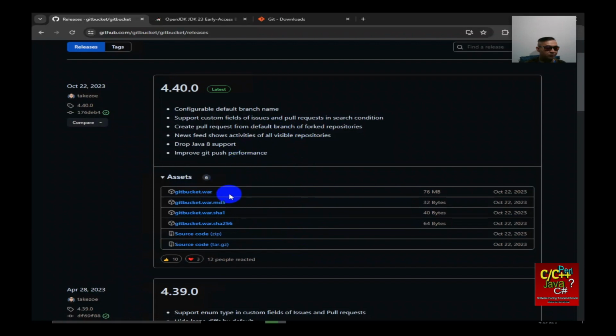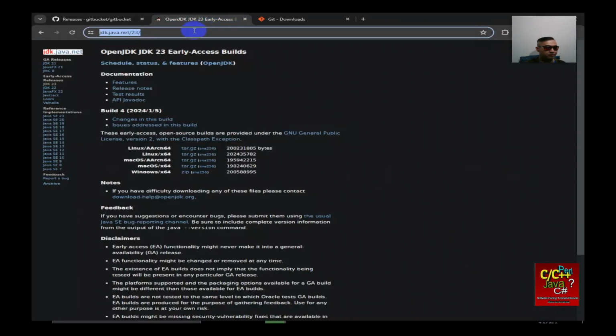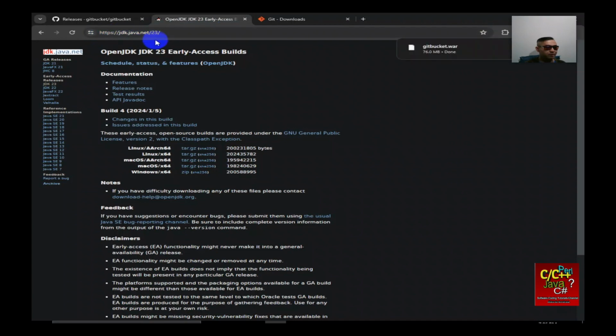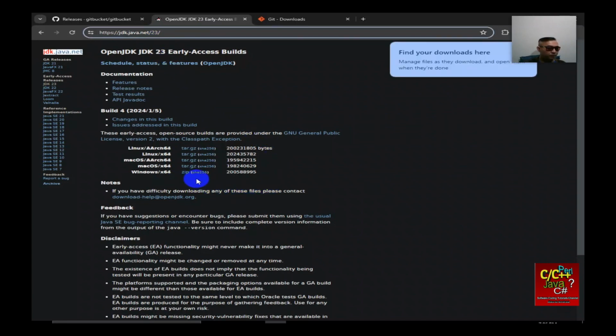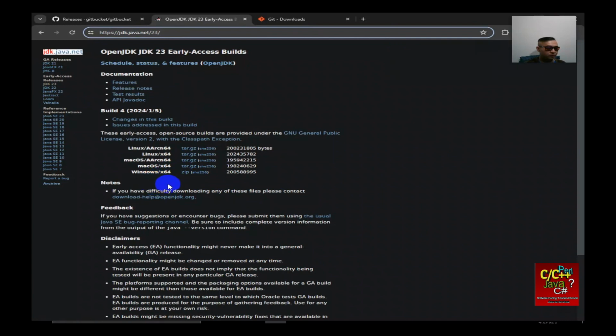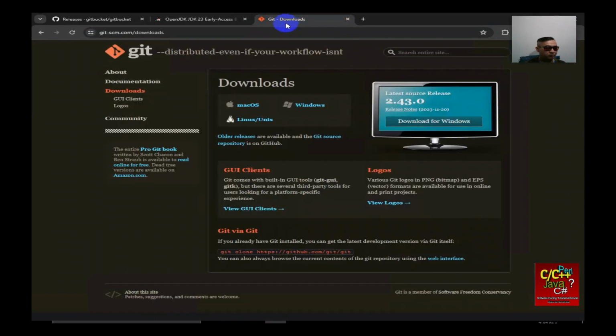Then once you download this file, go to this link I provided here, https://jdk.java.net/23, and download the zip file for your platform. In this case, this installation will be on a Windows machine, so download the Windows 64-bit zip file here and ensure that you download it completely. And once you're done with that, then you want to go to this link here that I provided and download a version of the Git executable and then install this.